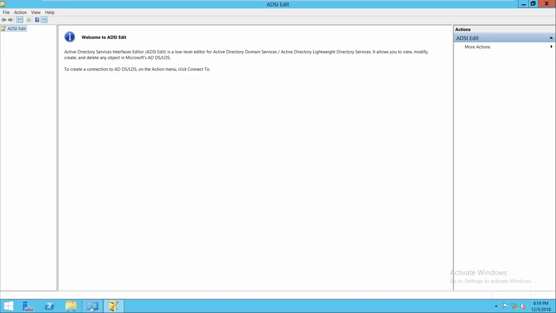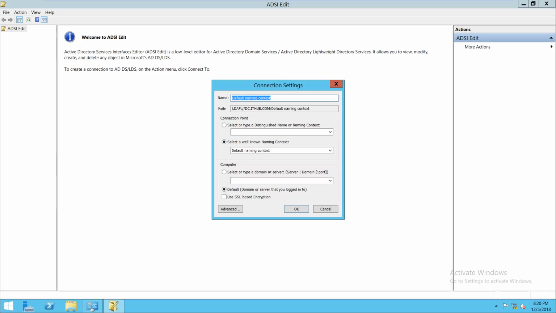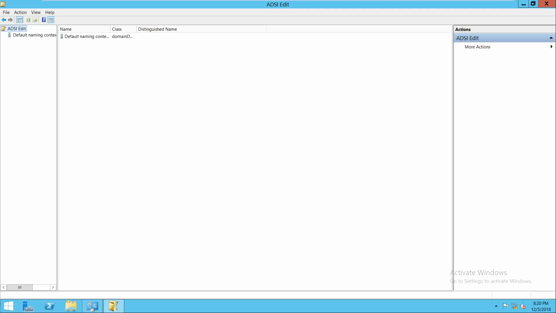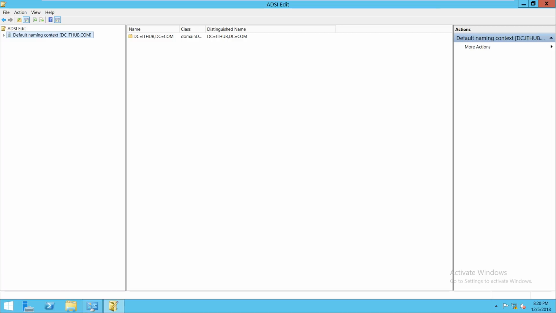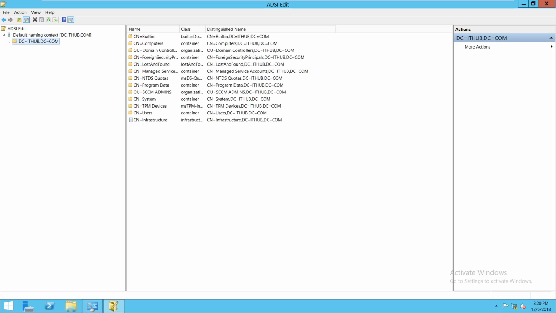So just right click on ADSI Edit, click on Connect to, and you need to connect to the default naming context. You don't need to change anything. Just click on OK, then click on default naming context, expand this, click on DC, expand this.